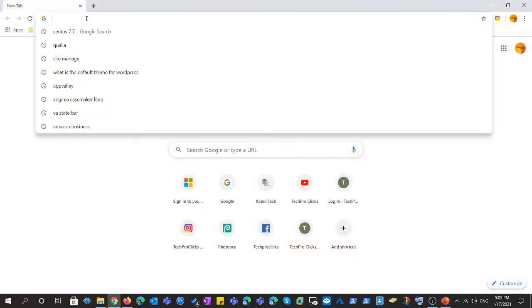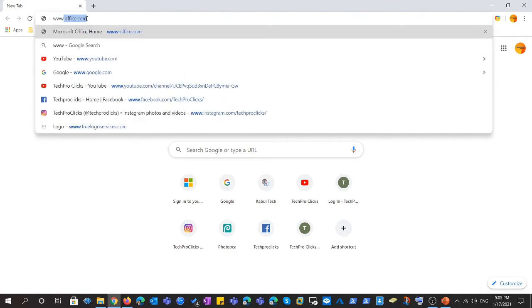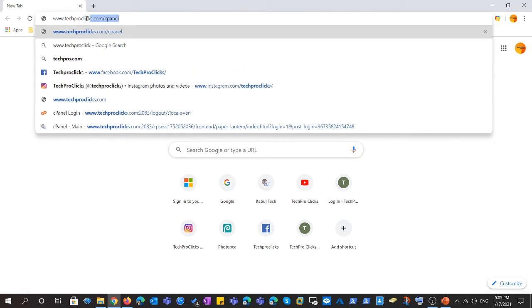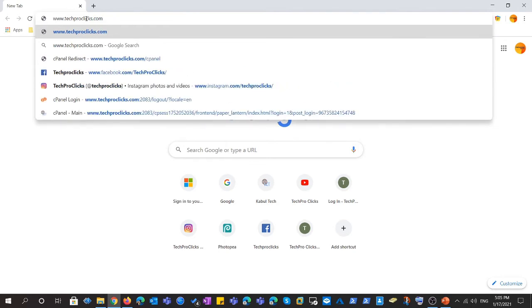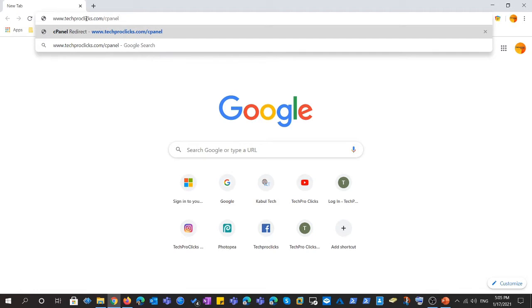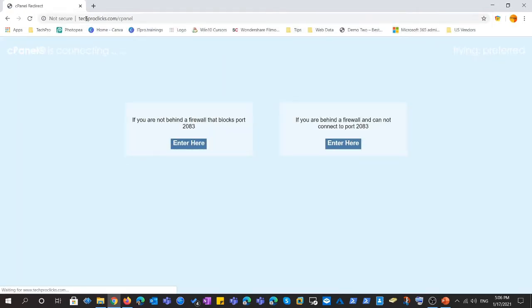The domain name followed by /cPanel should be your login to your control panel, or cPanel. In my case, I'm trying to use techproclicks.com. As I said, it's your domain name, .com, .org, .net, or whatever domain name you have, followed by /cPanel, and hit enter.